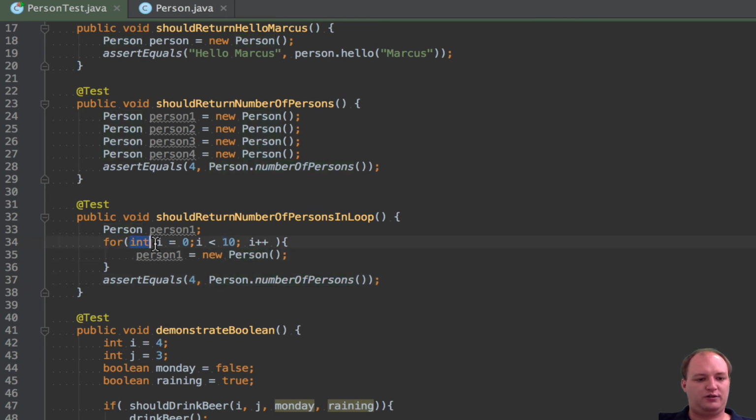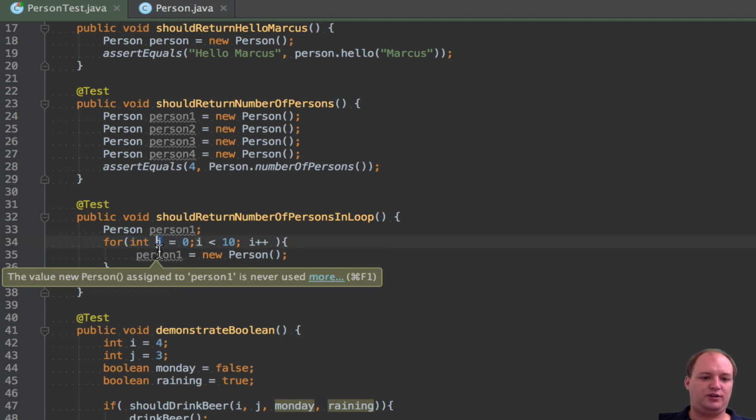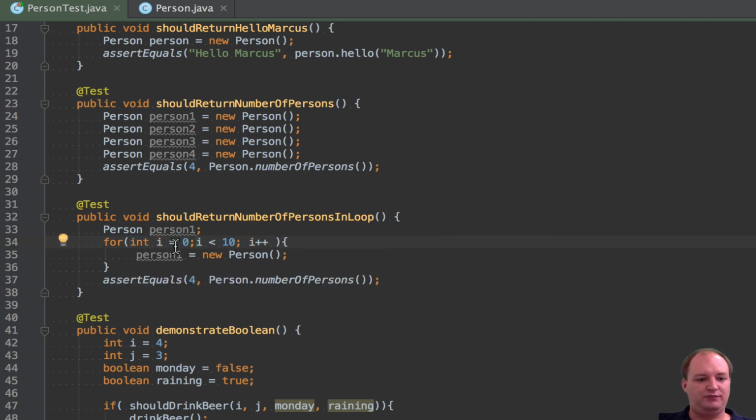So this is how the first loop, the regular for loop, usually looks. You define an int, you give it a one-letter name like i, you assign it 0, and then you compare it to some max value, in this case 10. Before we had 4, so that the test is green again. You always have to separate these blocks with a semicolon, and then you increment i by 1.